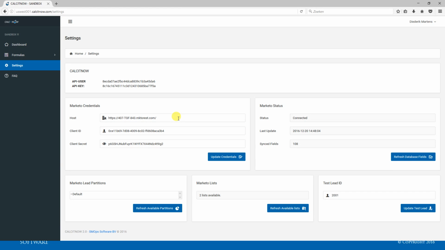If you have set up an API user in your Marketo instance, you can then type in the host, client ID, and client secret in the first pane and update your credentials. If you need any help on how to set it up, there's a frequently asked question section that completely covers that. You will then see that it's connected, when it was last updated and how many fields are synced.